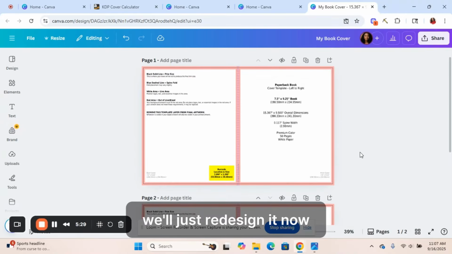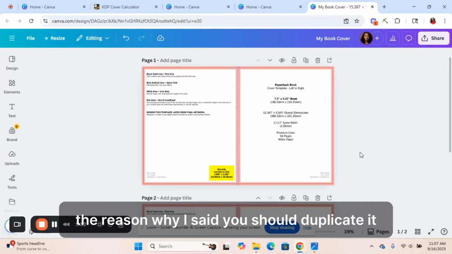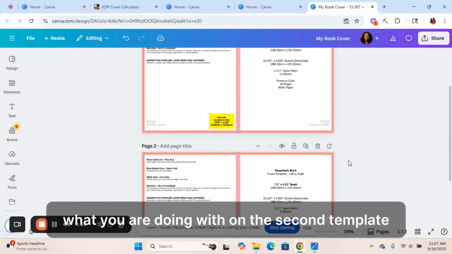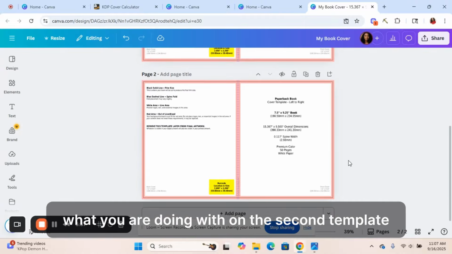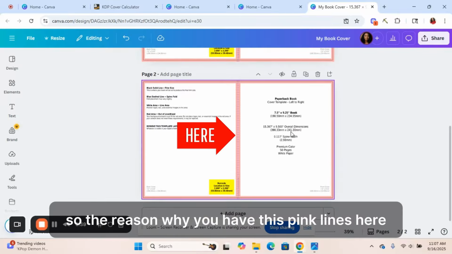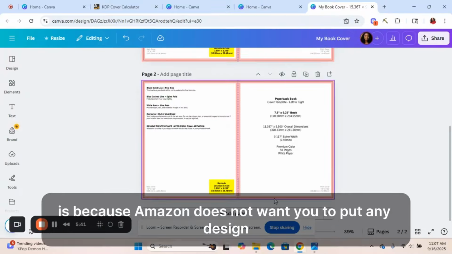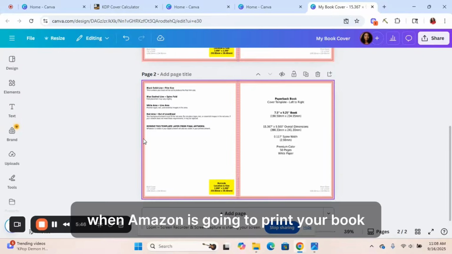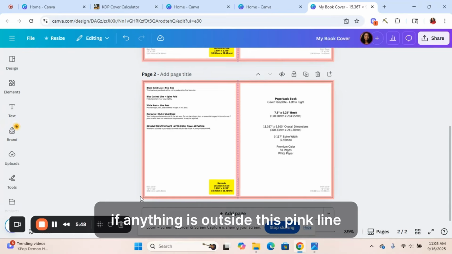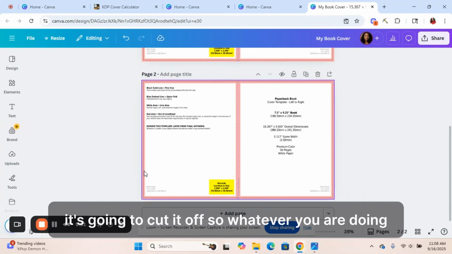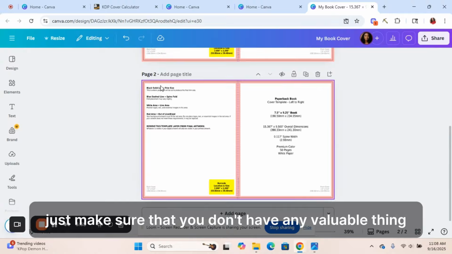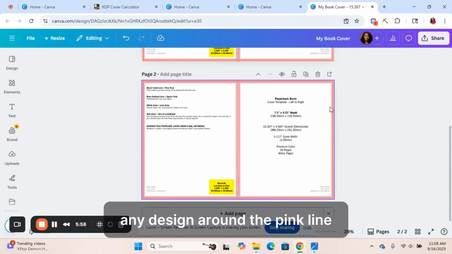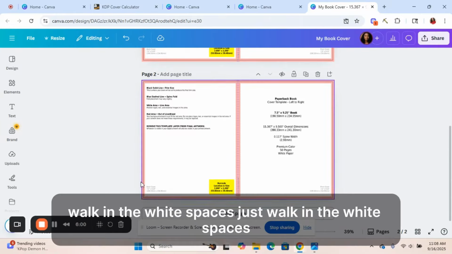We'll just redesign it. Now, the reason why I said you should duplicate it is that I need you to be seeing what you are doing on the second template. So the reason why you have these pink lines here is because Amazon does not want you to put any design on this pink line. When Amazon is going to print your book, if anything is outside this pink line, it's going to cut it off. So whatever you are doing, just make sure that you don't have any valuable thing, any design around the pink line. Work in the white spaces. Just work in the white spaces.